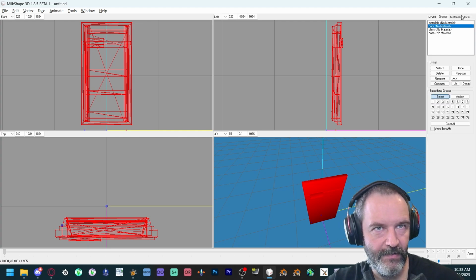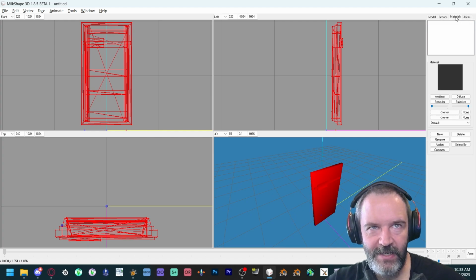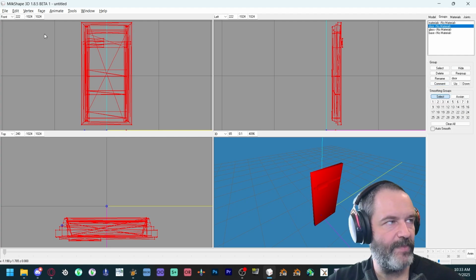Oh, do you have to hold down shift when you assign? Yeah, because okay, so you select the joint. If you go to the groups tab and select the door without holding down shift, it will only select the group. It will unselect the joint. Okay. I think that's how it works normally, but it might not. I think it depends on the version of Milkshape too.